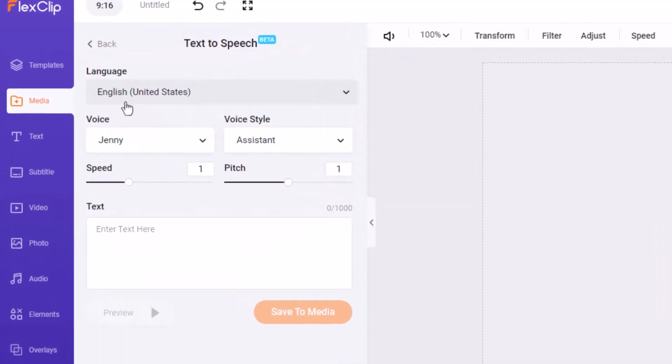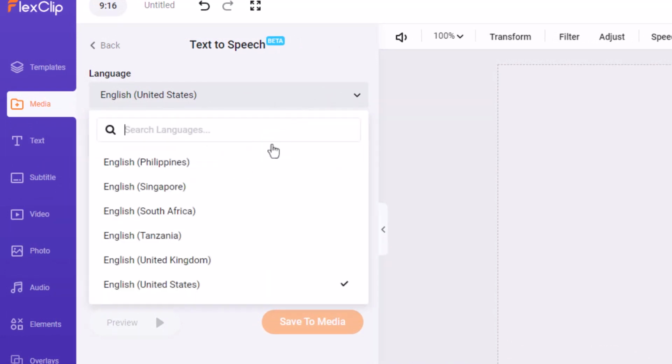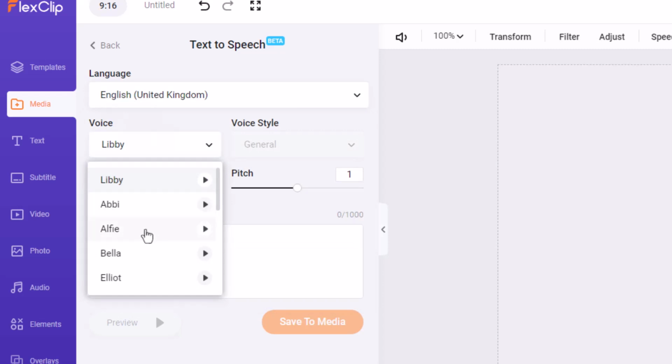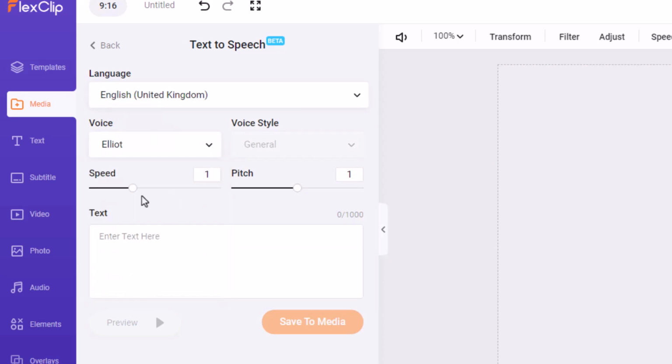So we may use something like English, United Kingdom. I wish to use a gentleman, maybe Elfie or Elliot. And I think this is pretty well the style I'm after, but we can hear it. So Control V. So what I'm doing here is I'm going to use text to speech to be the voiceover for my little video. Let's have a preview.